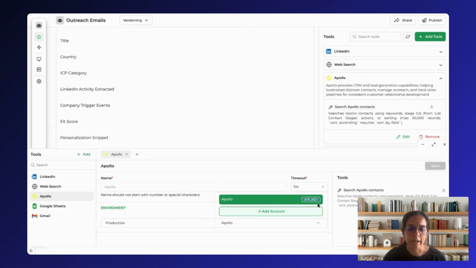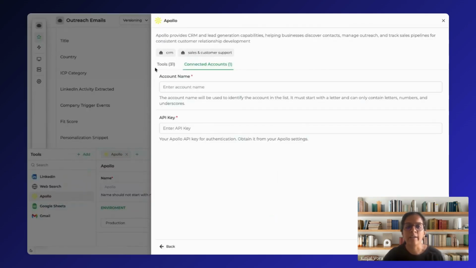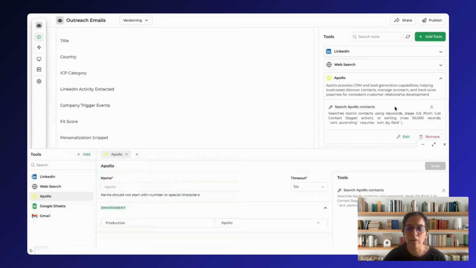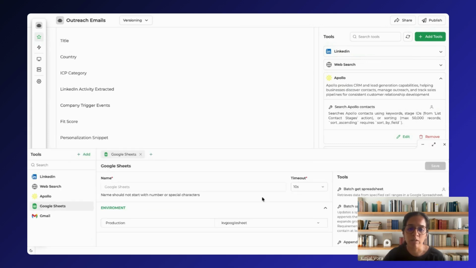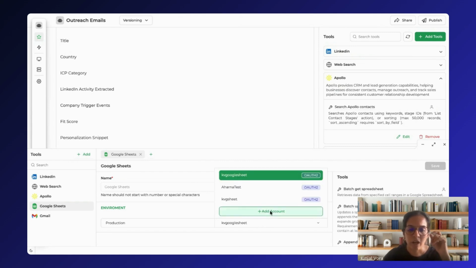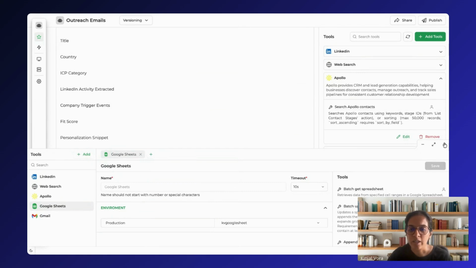So Apollo, I had to add an API key. I just went here, connected my Apollo API key, and you can add your own account there and save it here. For Google Sheets, I just had to do an OAuth, and it happened. So I just connected to my Google Sheet account. Since it is connected in the same browser, it'll ask you to log in with your Google account, and you can connect to your Google Sheets. As simple as that.